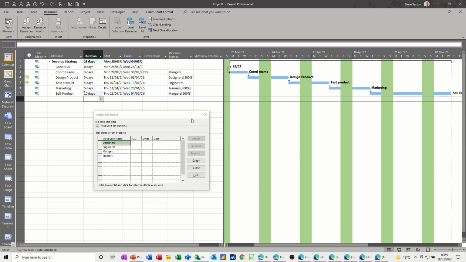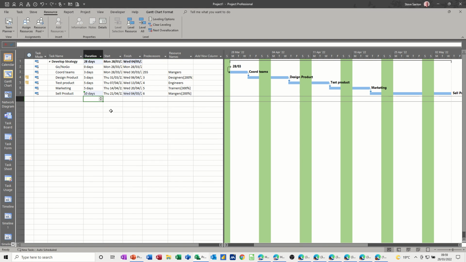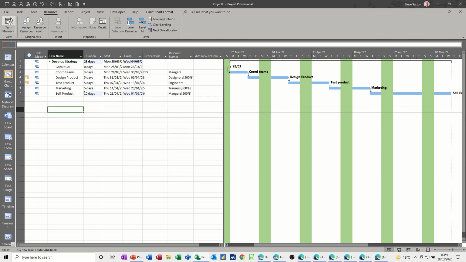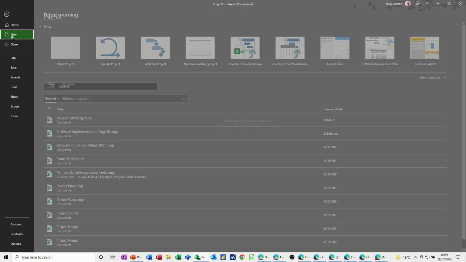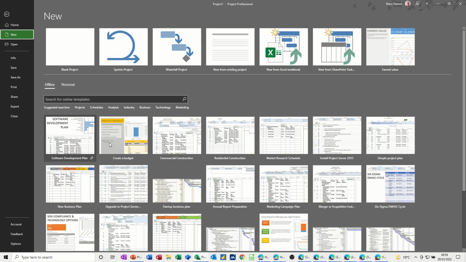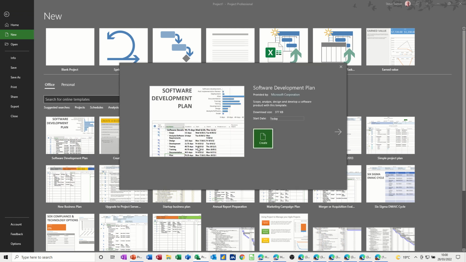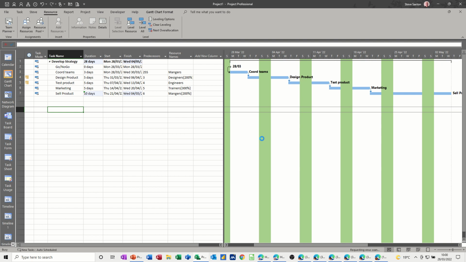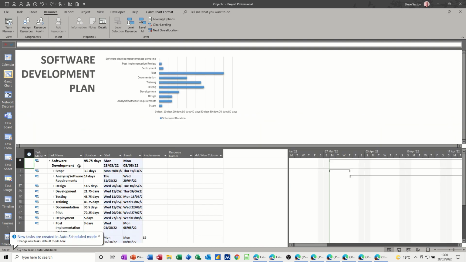Now I've noticed in some templates that come with Microsoft Project, so you've got loads of templates. If I just go File, New, these are different template options, Software Development Plan. If I just open this, Create, this might not be one that does it, but some of these templates in that list have red men all the way down this information column, which indicates that people are over allocated, and that isn't one of them. Sod's law. It doesn't matter.